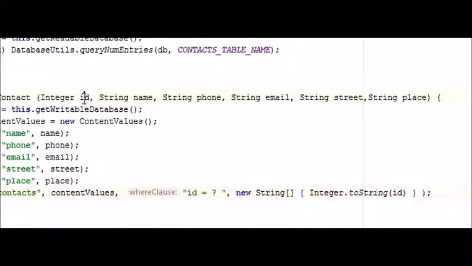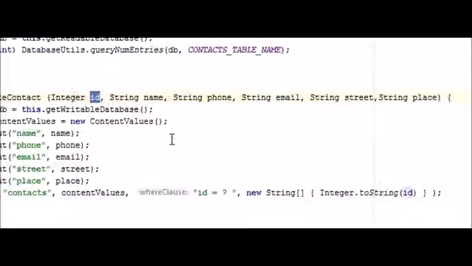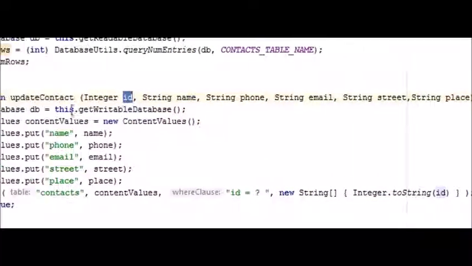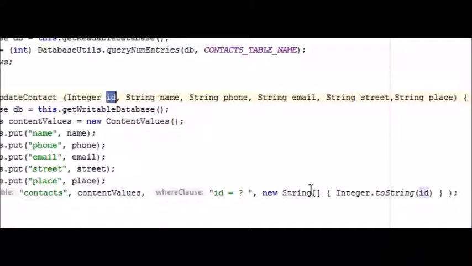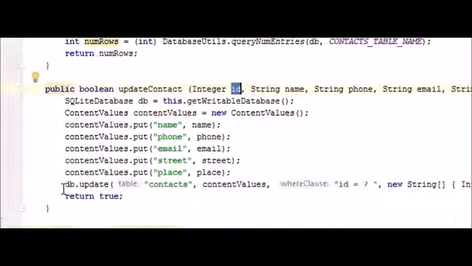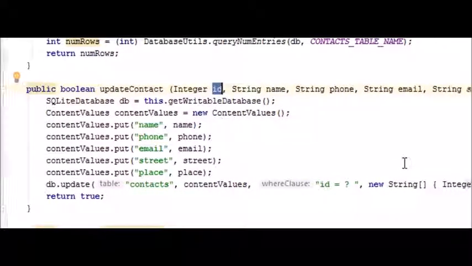Are you seeing this? So here is the ID. I'm just passing this data here, and I'm just telling it that this is the ID, you have to edit it. Okay, I hope this thing is fine.